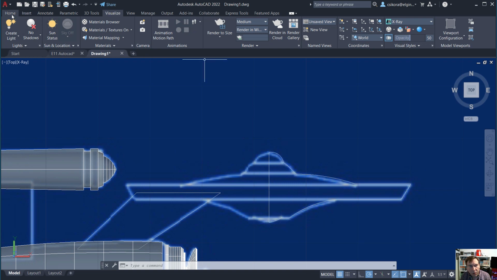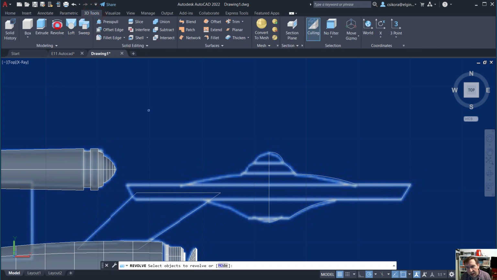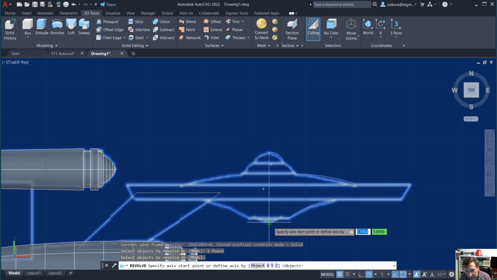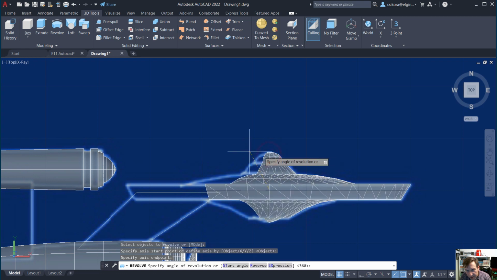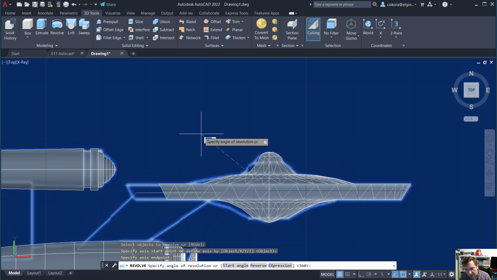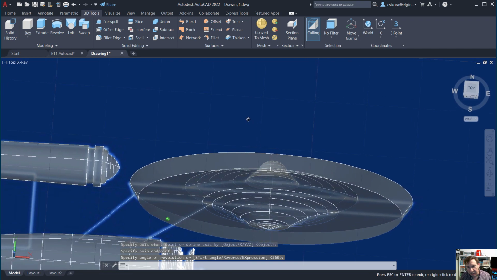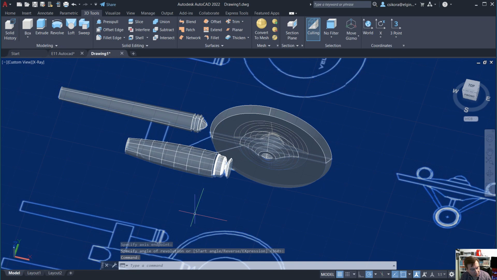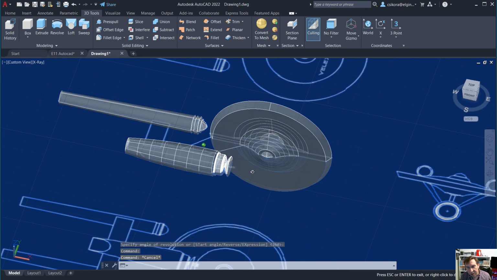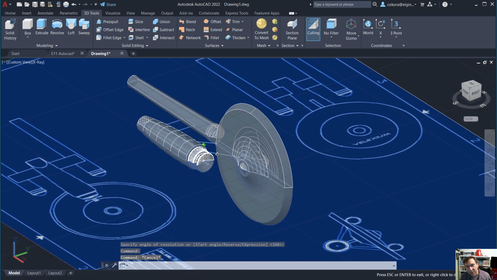All right, now we could go to our 3D tools. Revolve. Select the geometry. Enter, and then the start and end point of our revolve. And we want 360, you just hit enter, and there we have it. Okay, so we're starting to look like our Starship a little bit there.